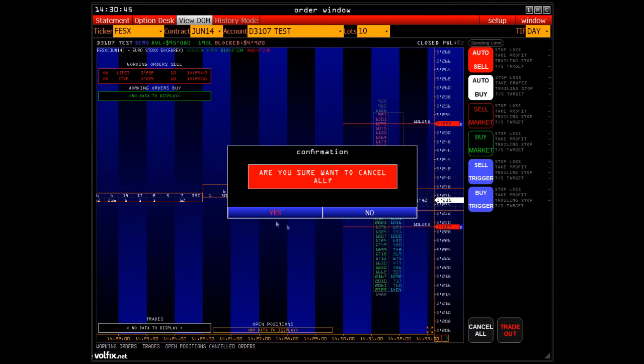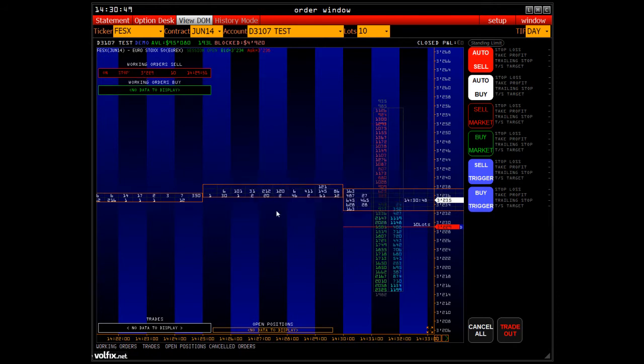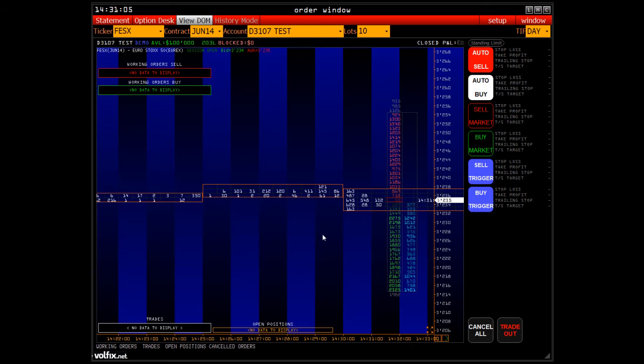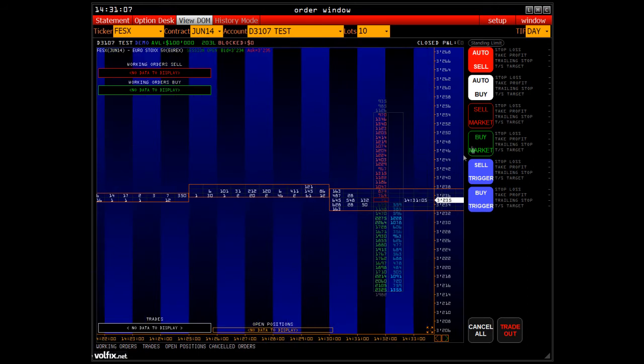Click Cancel All and the platform asks, "Are you sure?" Yes, all orders are immediately cancelled. This is applicable specifically to the selected tool. In other words, Cancel All does not cancel orders on all your available accounts. We will return to the button Trade Out a little bit later.